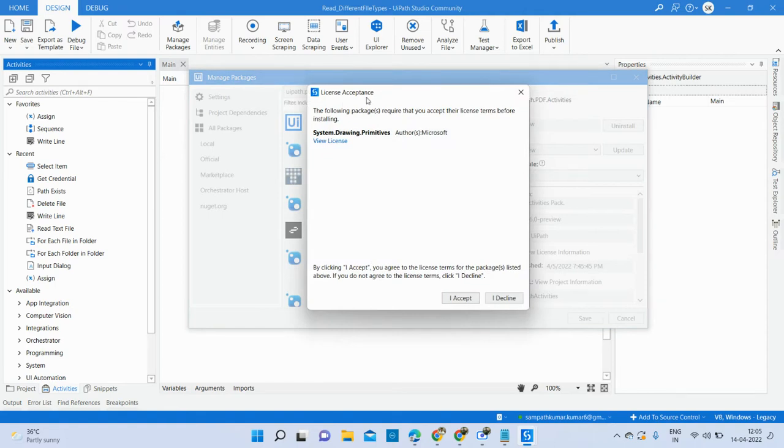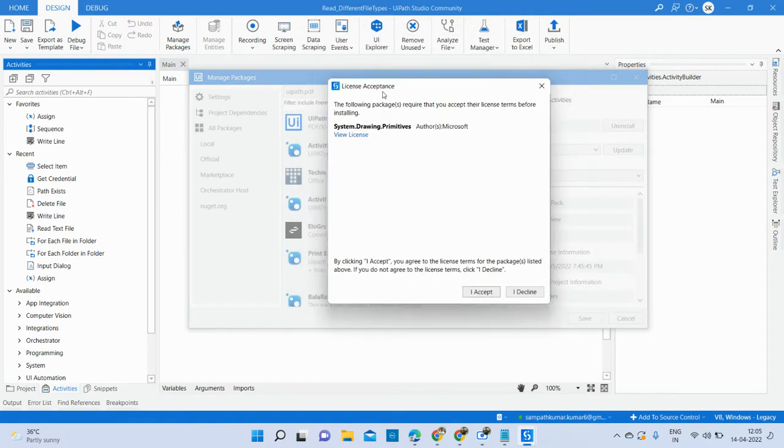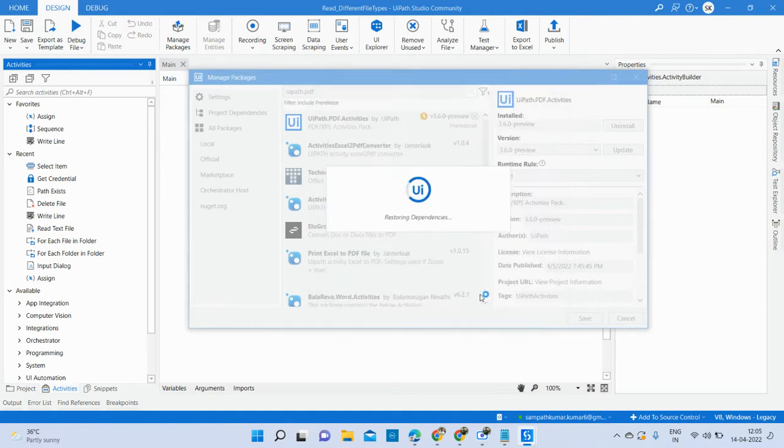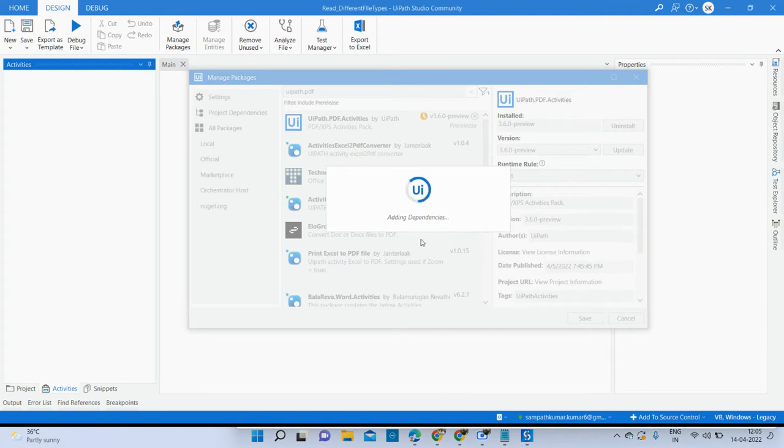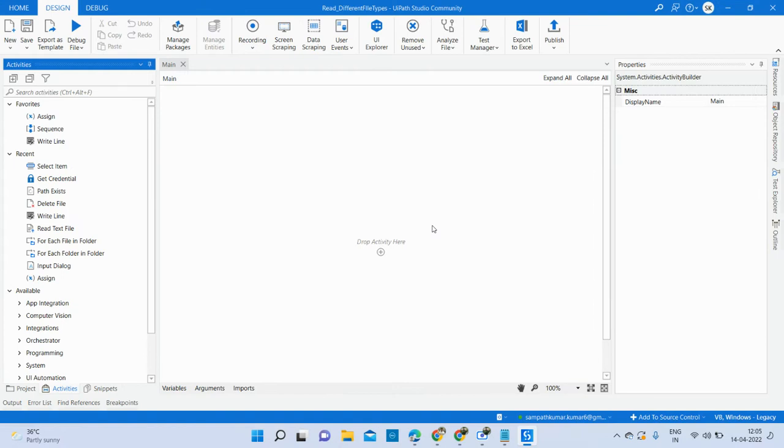Yes. So since it is from the UiPath, you will get a pop-up like license acceptance. So you should click on I accept. So now it is going to add the dependencies. Yes. So it is completed now.